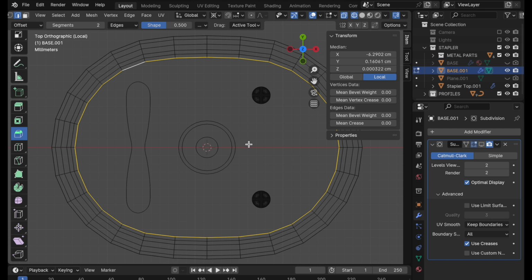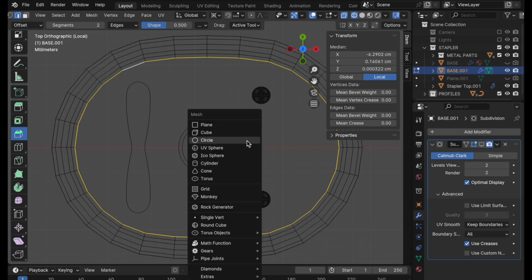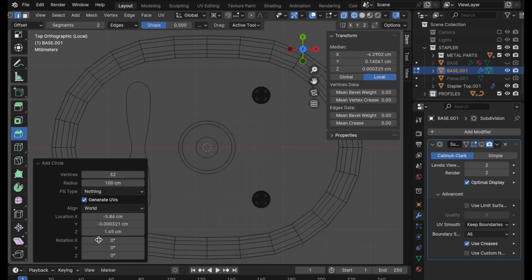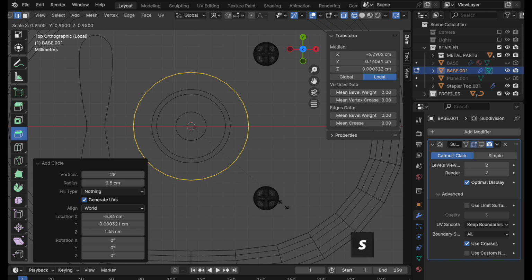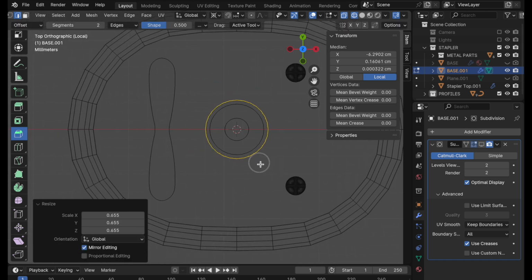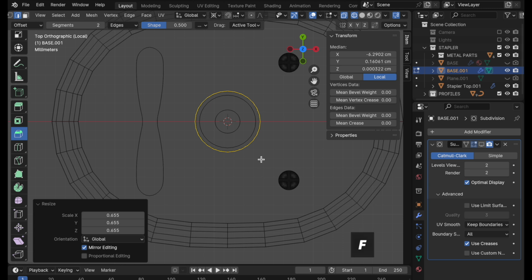Go ahead and press Shift and A. We're going to add a circle, and let's make it 0.5 centimeter. And then we need to plug in that 28 value right there. S key, and we're going to scale that till we get down basically to my profiles. We need to fill it with the F key.